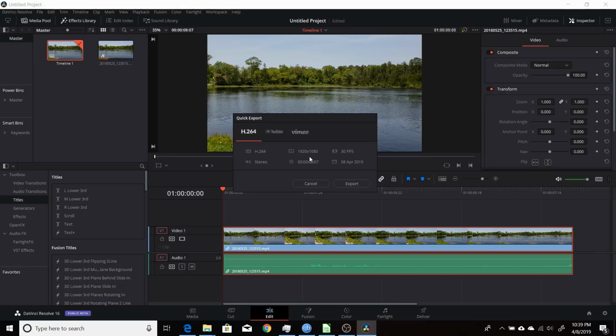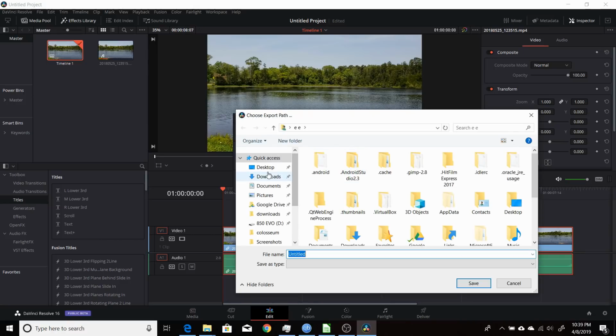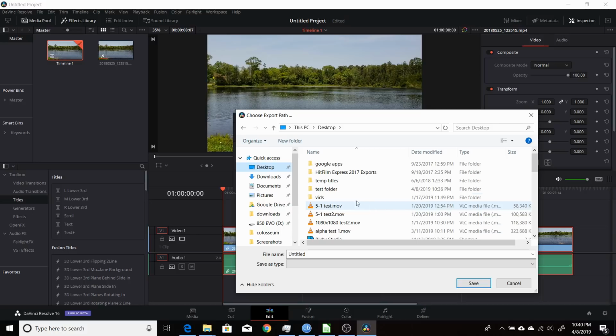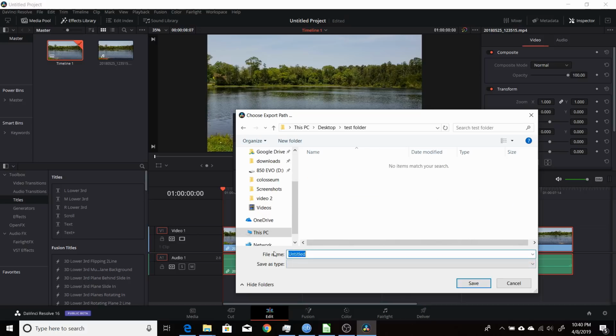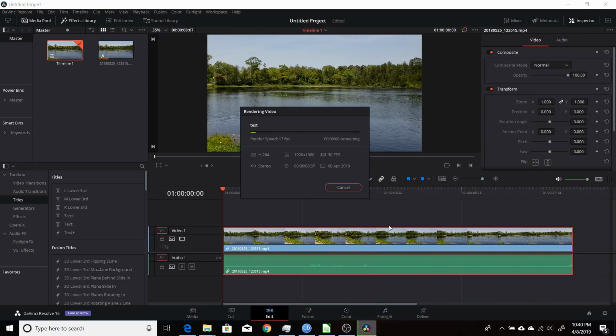But here are your different settings, and if that's the way you want it, hit Export, and then you're asked to choose a file folder and a file name. So I'll do it right here, and let's call this Test. Click Save, and now it's rendering it out.